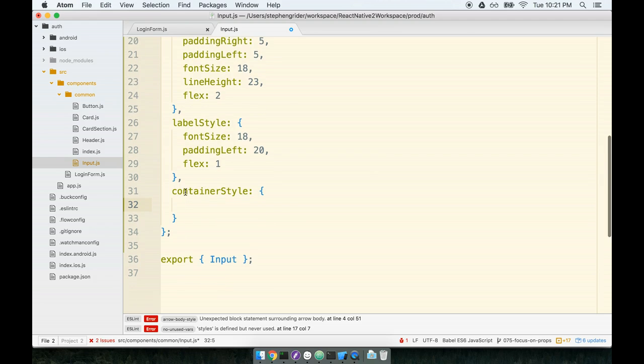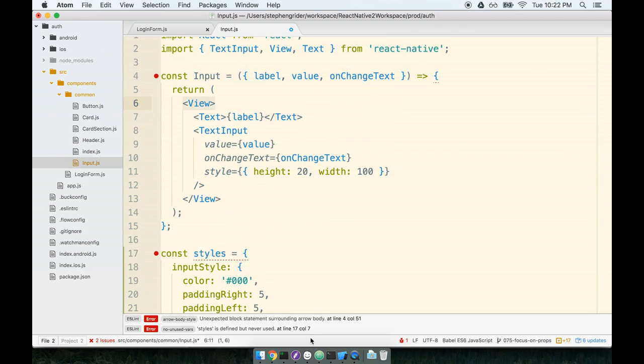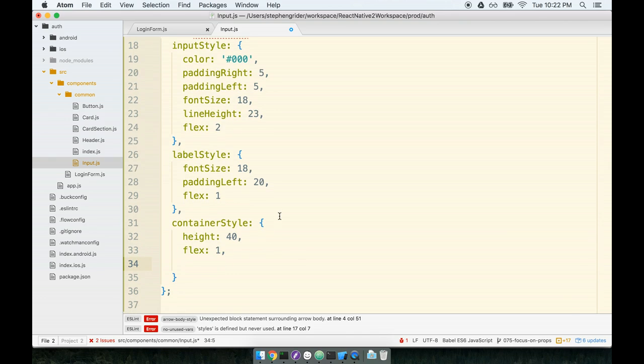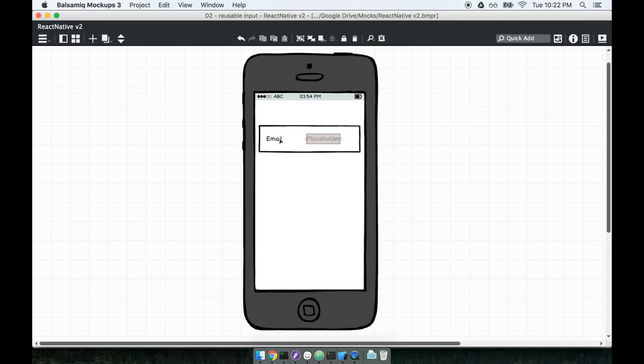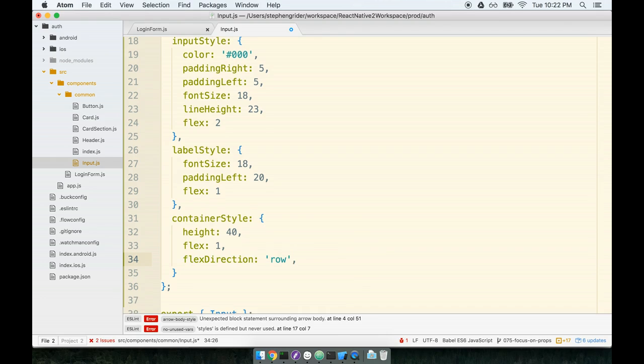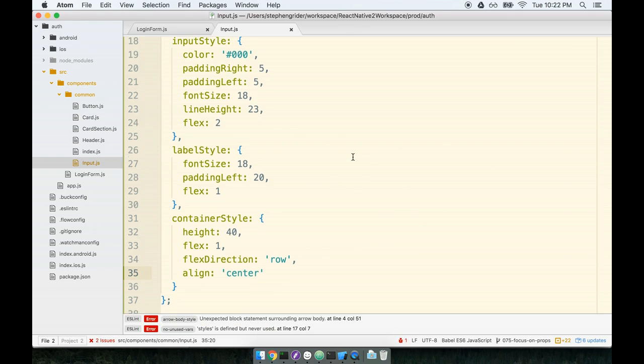So the last rule we have to do is our container style. And this container style is going to be applied to the overall view tag. So for our container style, we'll add a height of 40, a flex of 1 to make sure that it fills up all the available space that there is. And then we want to make sure that the label and the text input themselves show up alongside each other. So kind of in the horizontal or row direction. So to make these two items line up in the row direction, we'll give the container style a flex direction of row. Finally, we will align items center to make sure that the items are lined up vertically.